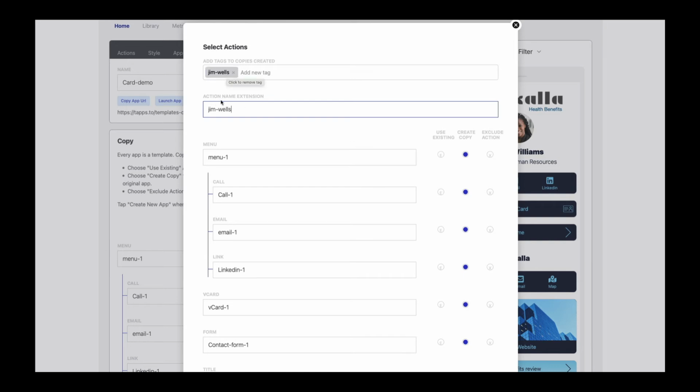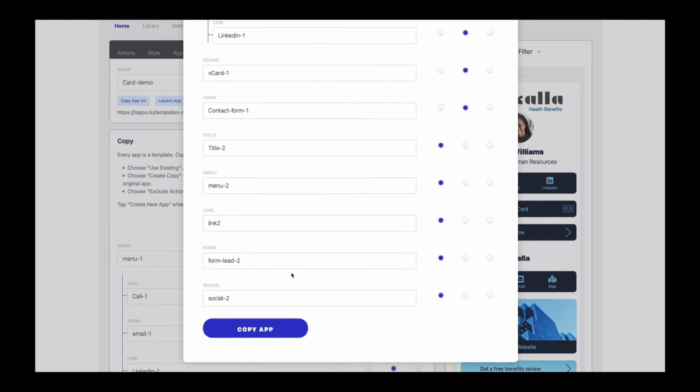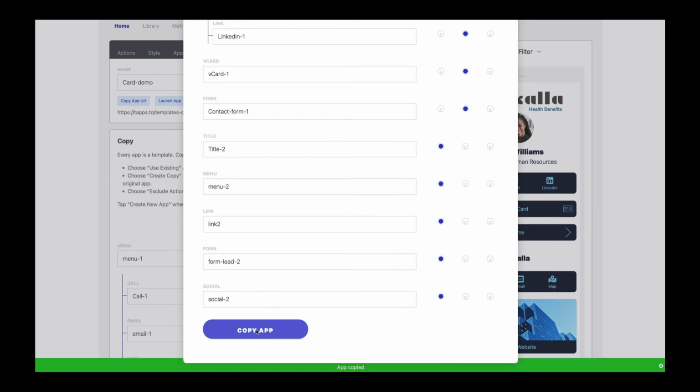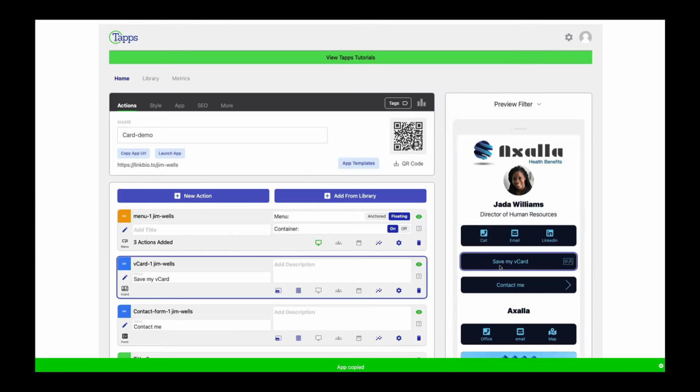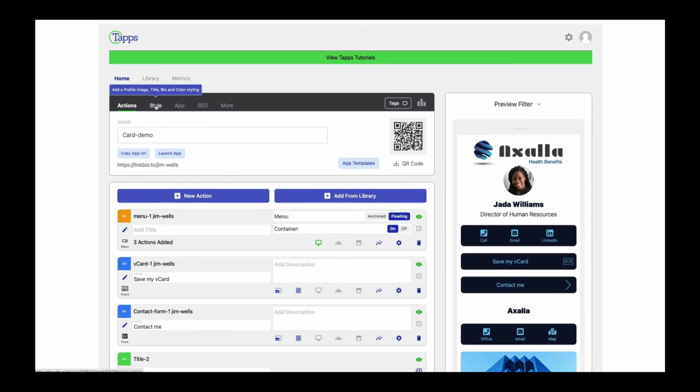This tag and name extension will apply to all the actions that are copied, so they'll all have this tag. That way in our library we can always sort for all the actions that are unique to Jim Wells, and the name extension will give these new actions a different name. It'll also allow us to search by this name. Here we're going to copy the app, and we've now created a new app.